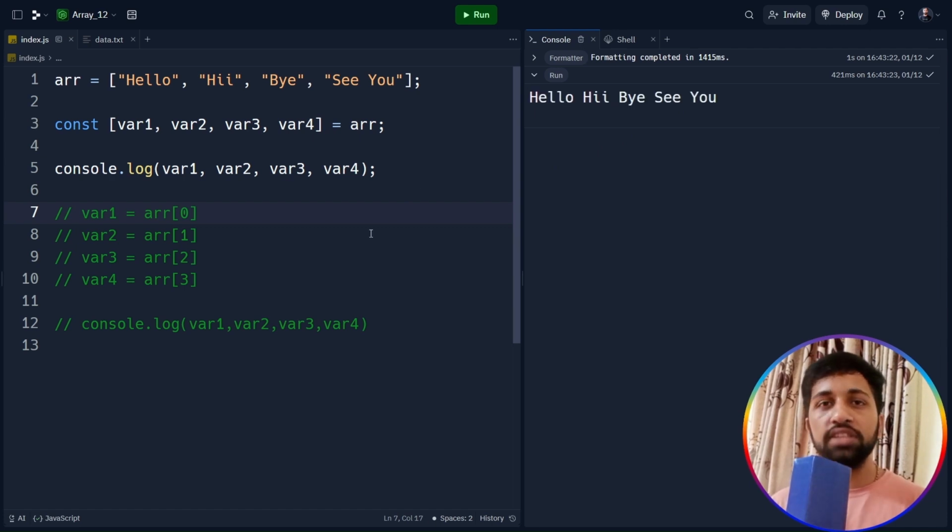Means by using the array destructuring, we are able to extract each and every element of this array into a different variable. So this is the simple syntax. We just have to create an array by using this particular simple syntax, which array contains the variable names in which I want to put the values from the array, and then after that I'm just writing the name of our array.